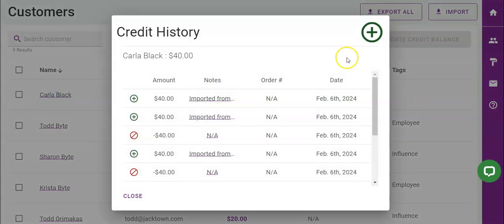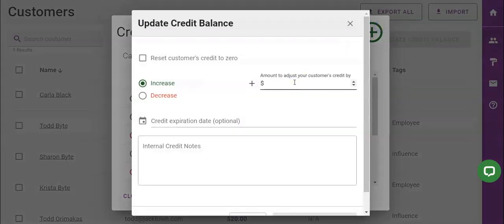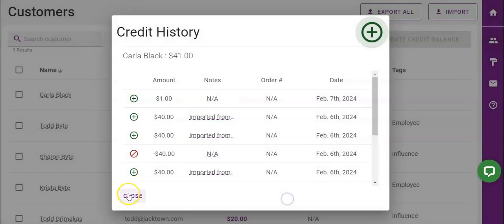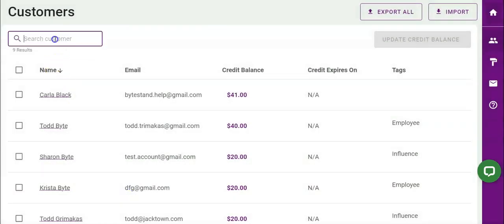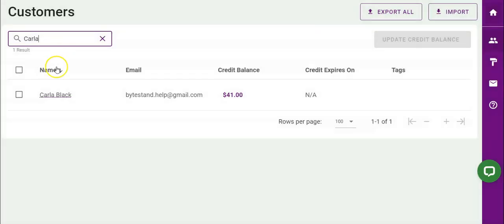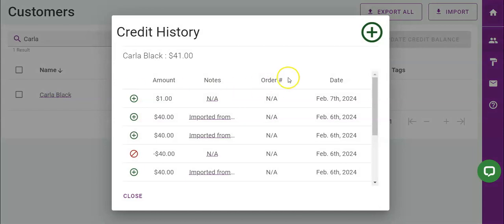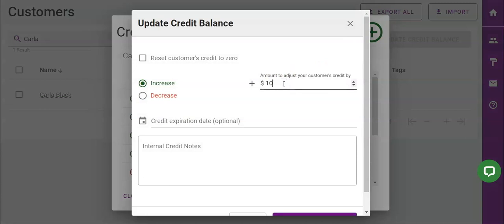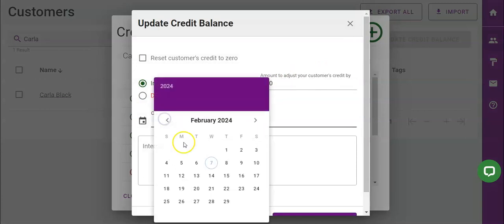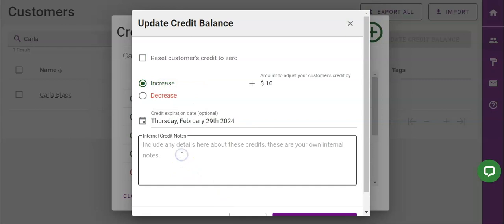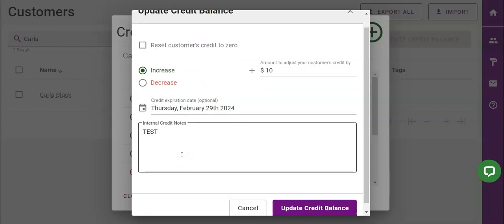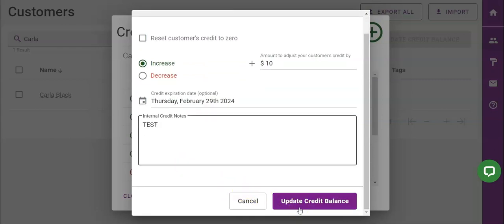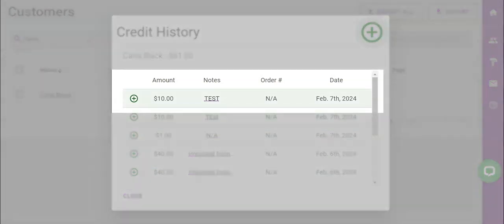So let's talk about giving credit. To give one customer store credit or to remove a customer's store credit, the store can click on the customer's name below or search for the customer in the app. A pop-up will appear with the customer's current credit amount and credit history. Press the plus sign and use the screen to add or subtract credit from a customer's profile. You can also leave a note for the store and set an expiration date if applicable. Press Update Credit Balance and you've now made an edit to a customer's current credit amount.